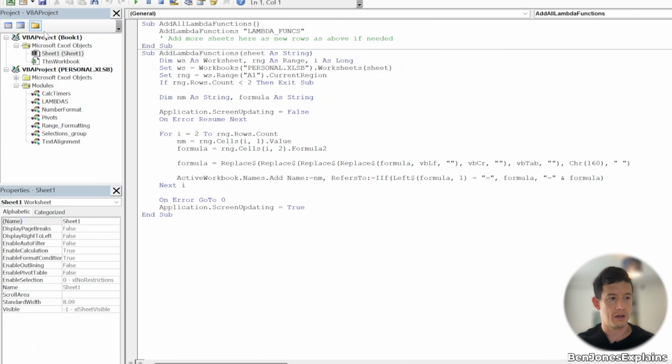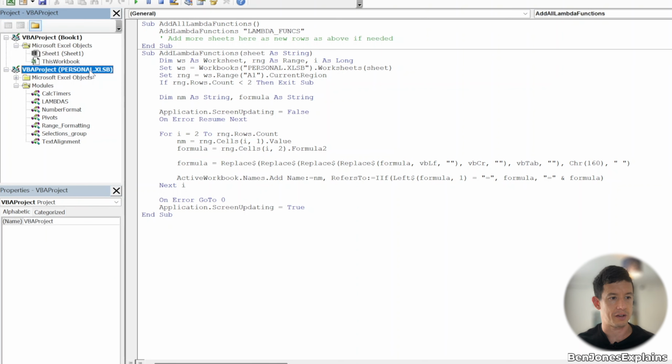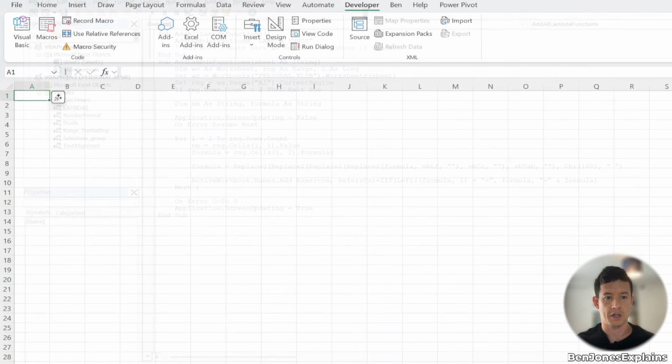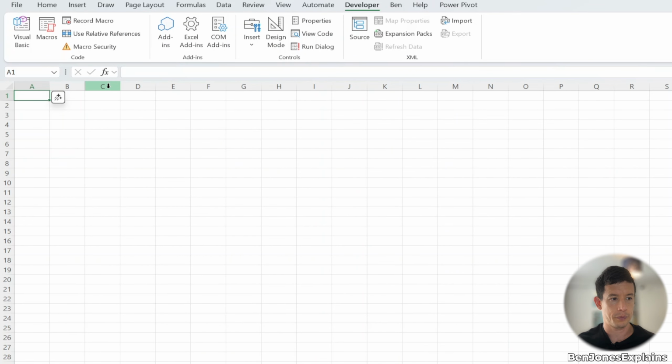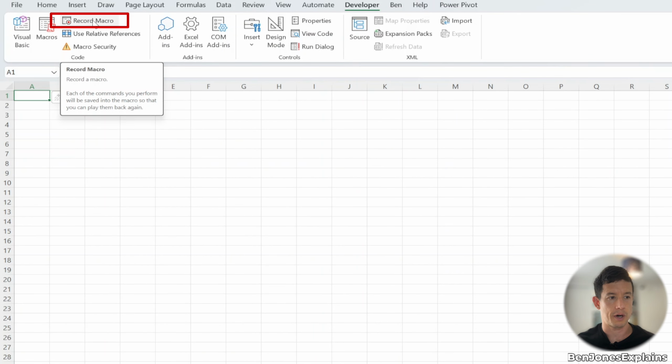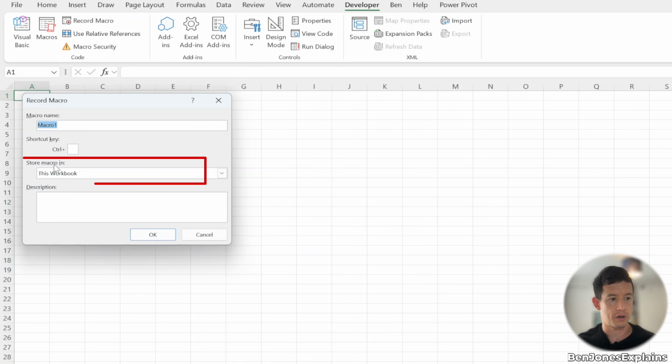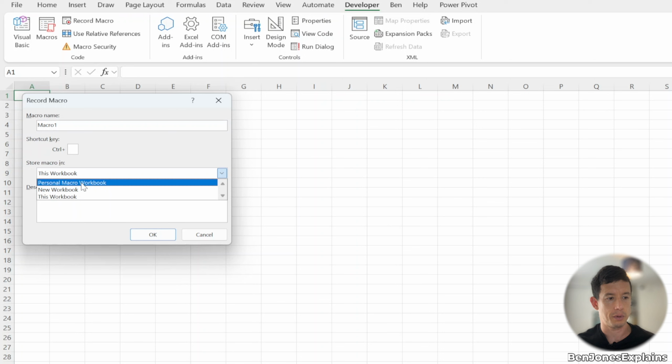Once we're within here, the Visual Basics project window, we can see at the moment I have personal.xlsb. This is my Personal Macro Workbook. If you don't see that there, that means we need to create it. To create it, I'm just going to come out of the Visual Basics window. We're going to go to Record Macro. Here, where we have the option of where we want to store the macro in, make sure instead of This Workbook, you click Personal Macro Workbook.